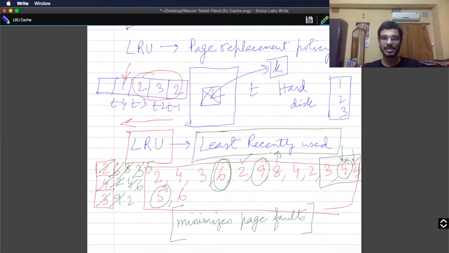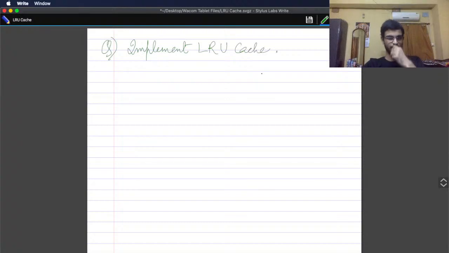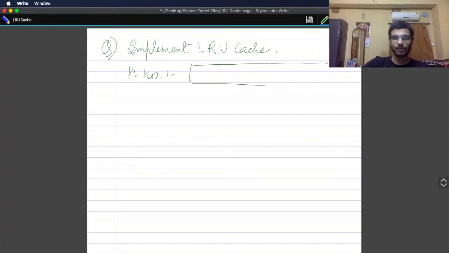And our intention is that given this definition of LRU, we have to implement it using data structures. So the question, which is a very popular and quite frequent interview question, is: implement LRU cache. Or you can implement the LRU replacement policy. I will give you n numbers. You need to implement LRU and tell me every time what you are popping out, what you are storing, and what the status of the cache is.